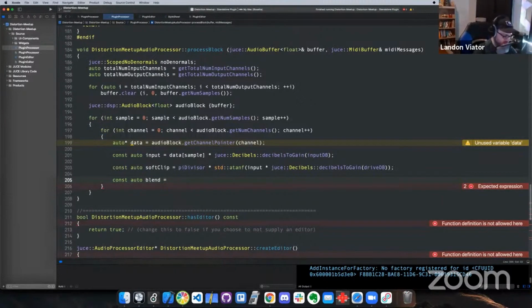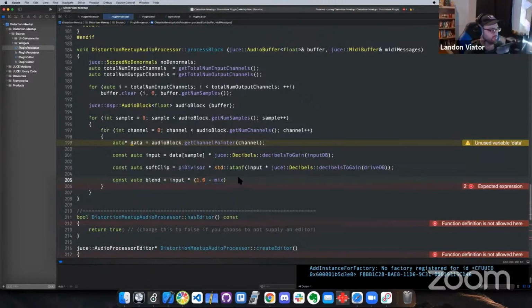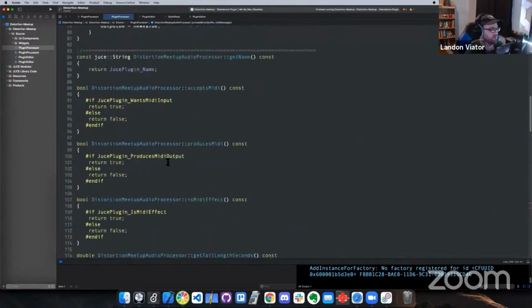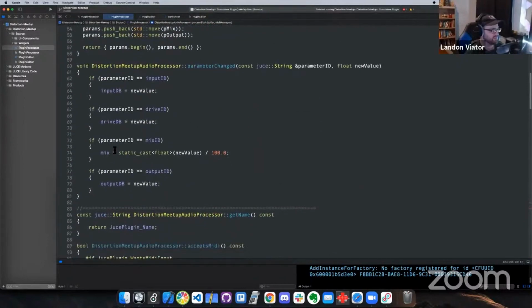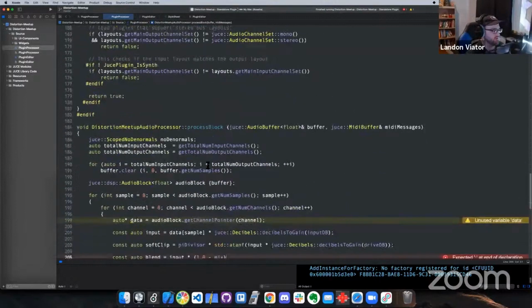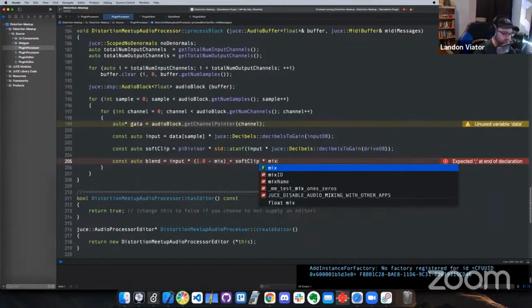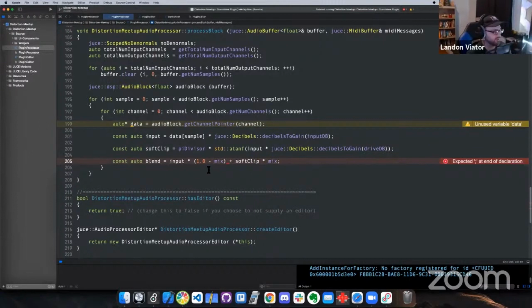So I'm going to say input times, and then you can do this trick right here, 1 minus mix. My mix dial goes from 0 to 100, but I have it scaled in the parameter change to divide by 100 so that it's between 0 and 1. Cool, so I think that's that plus SoftClip times mix. Let's take a look at this and make sure it's correct.